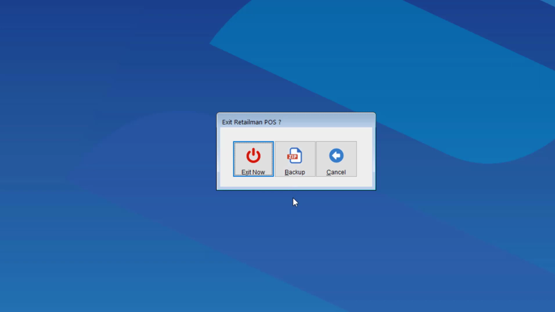What this will do is back up the data files only. It will not back up the program itself or any other files or folders. So this is only for backing up the data that you enter. This way you keep the backup small and fast.